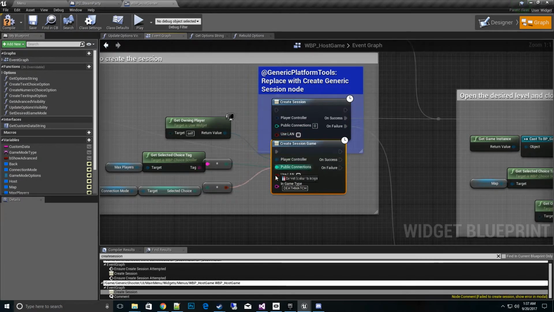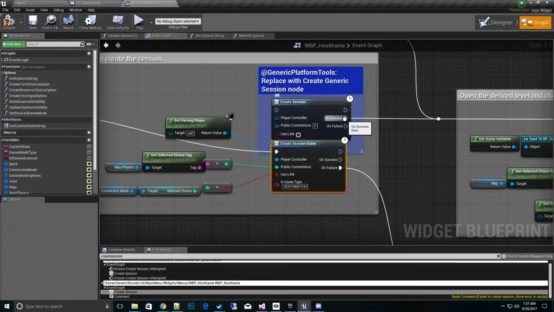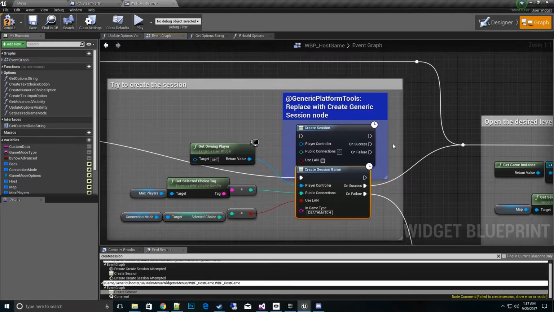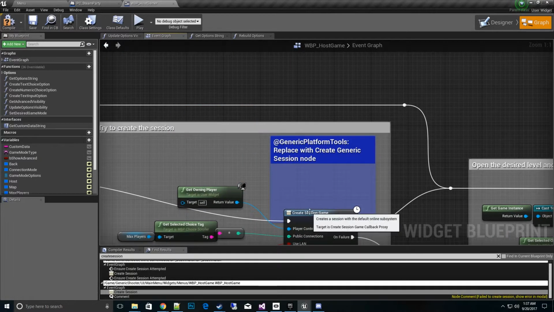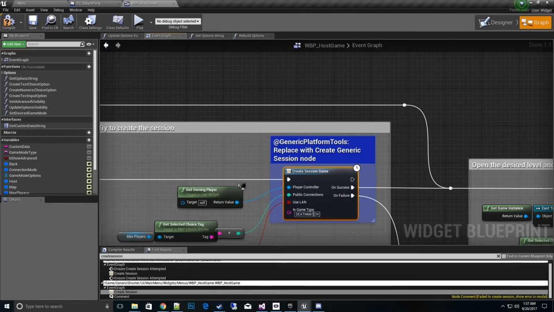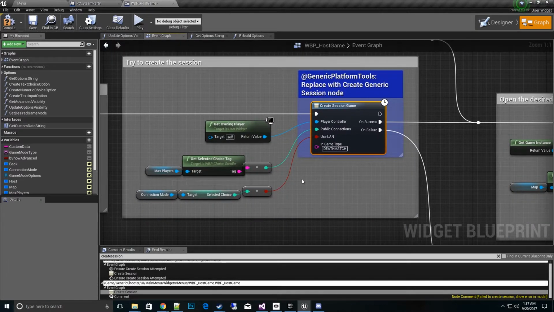All right, use LAN. And on the failure, we'll take these delegates here, pipe them here, and then we can just go ahead and move this bad boy out of the way, delete it, and all the noodles still line up, which is very important.